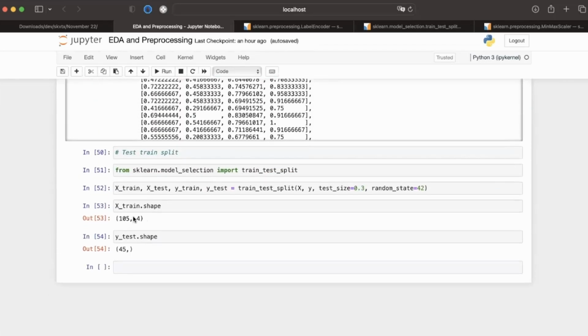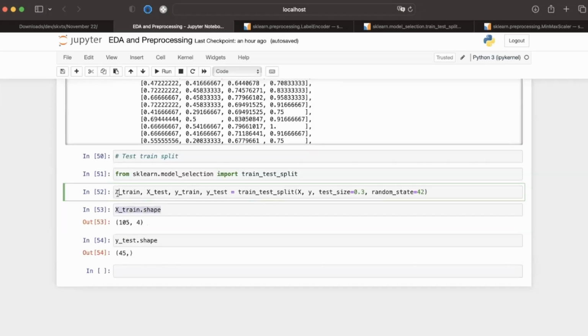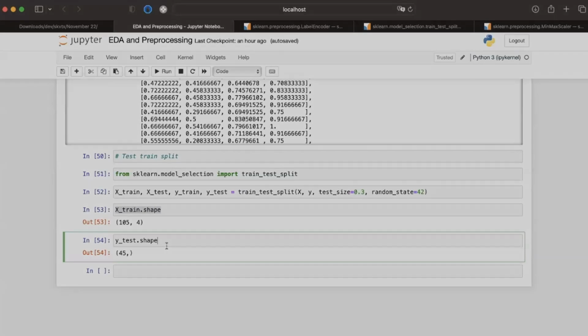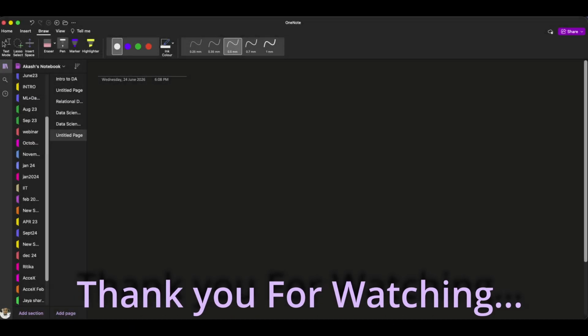Now your data set is ready to go into the model, right? All you have to do is understand the model, create the model, feed the data into the model, and train and test. So that's pretty much of it.